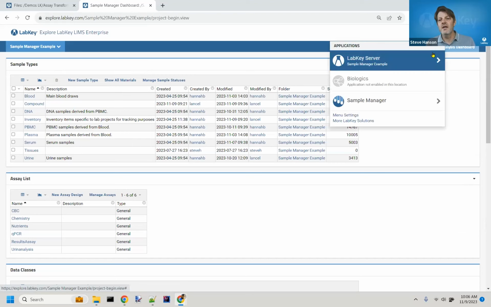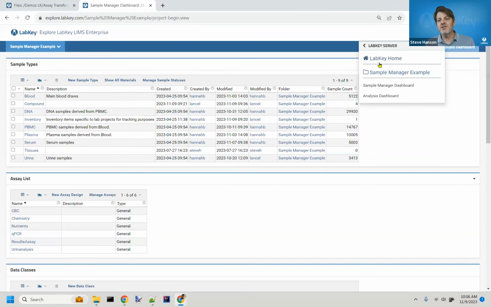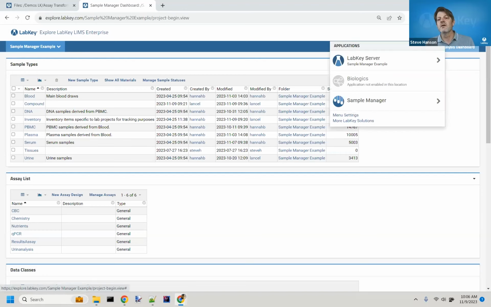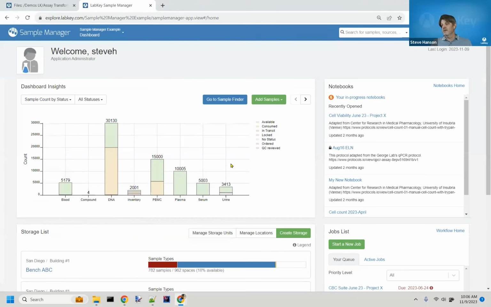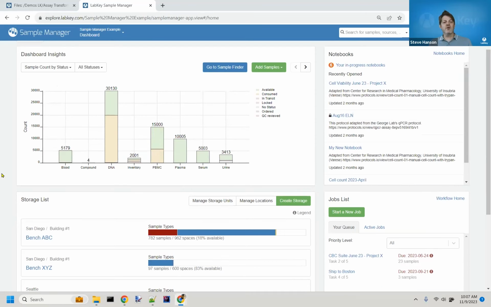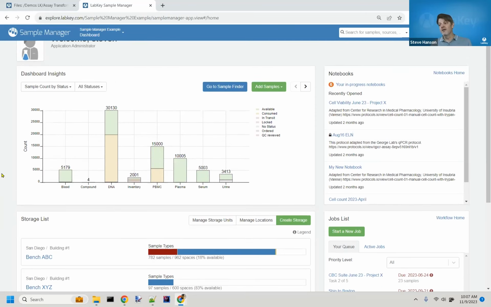So I'm going to do that, and I can see there's a Sample Manager UI. Oh, sorry, I did it wrong. I want to go to Sample Manager UI. All right. Now, the data is the same. I'm in the same place, but the UI is different. You can see it's a lot slicker. It's a lot more colorful. It's a lot more fun.